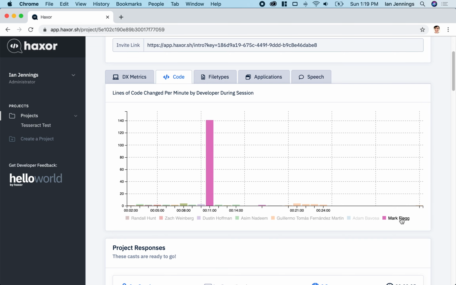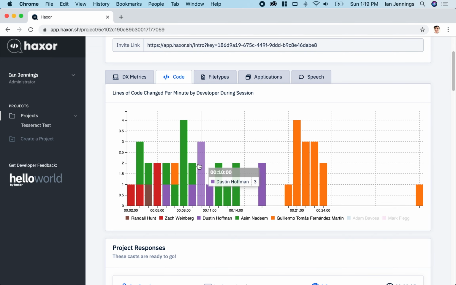And if we remove these anomalies, we can see again that at about 9 minutes, 10 minutes, 11 minutes, that's about when people start getting started with Tesseract. We can conclude from this chart that it takes most developers about 8 to 10 minutes to get started.